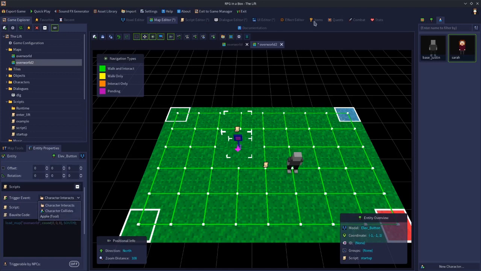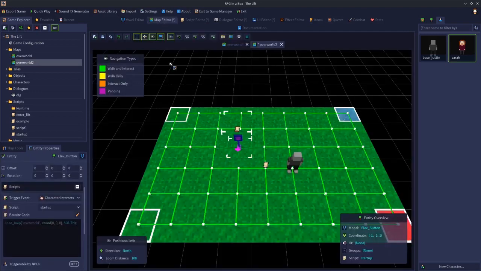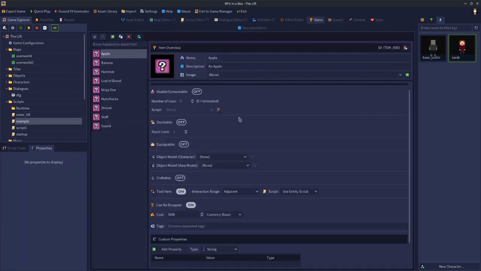So just to show that again, we've got our Apple, but we've set it to tool on, and we've set this to use entity script. Okay. This just basically dictates the distance. So should you be right next to, in this case, this button in order for the tool to work, or can you use it unlimited, i.e. no matter where you are, as soon as you use this tool, it will affect that entity. Typically, if it involves an entity, you would want to be close to it.